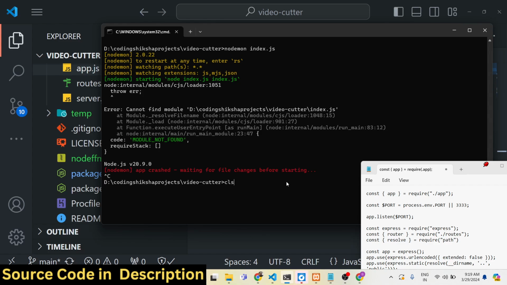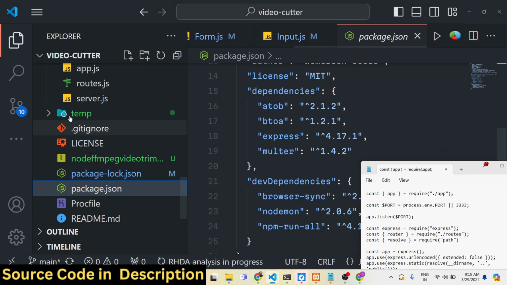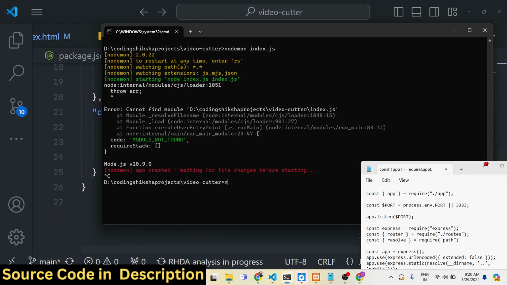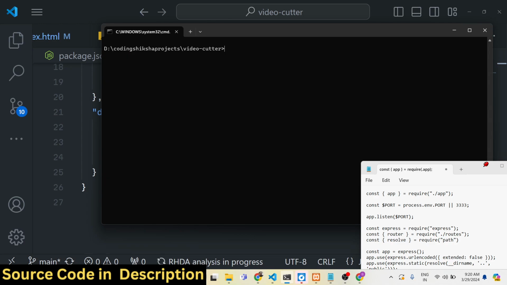So let me just see here. npm run start. Sorry, you can't directly. I basically made a start script in the package.json file. If you see, you just need to run the start script, which will eventually start the Node.js application. So just execute the script npm run start.